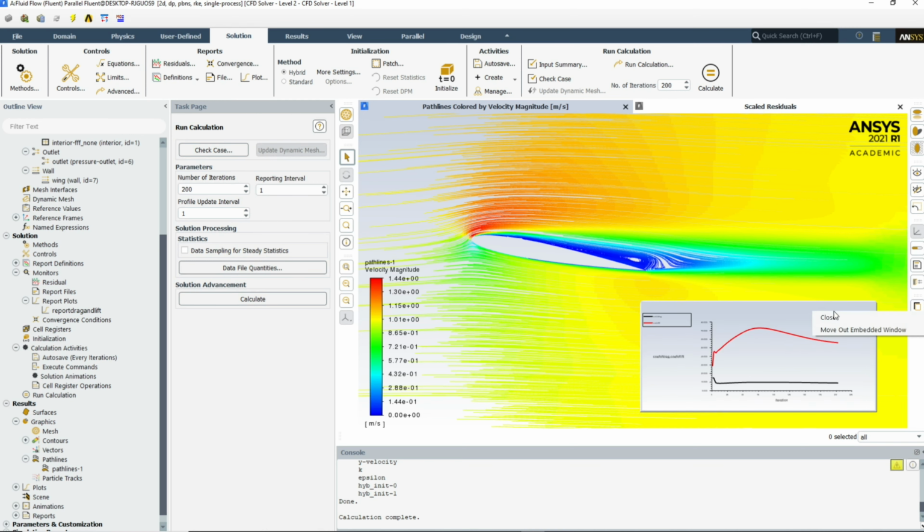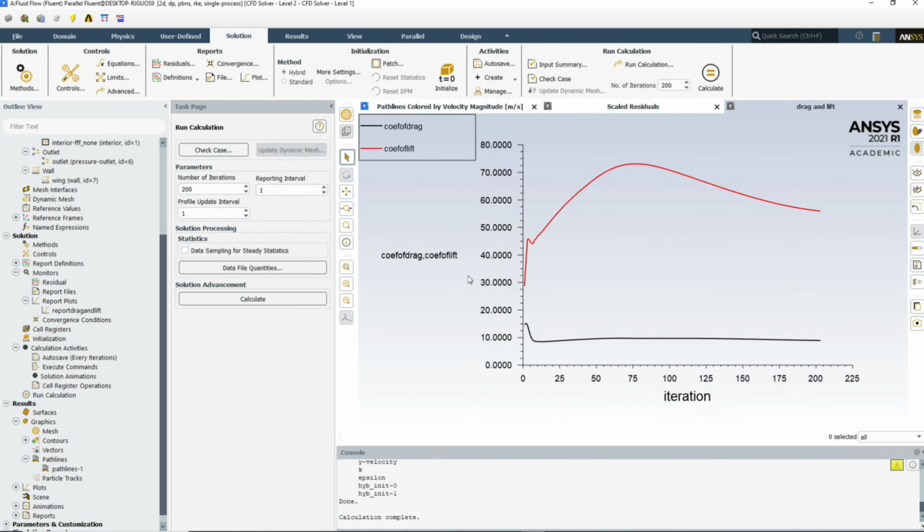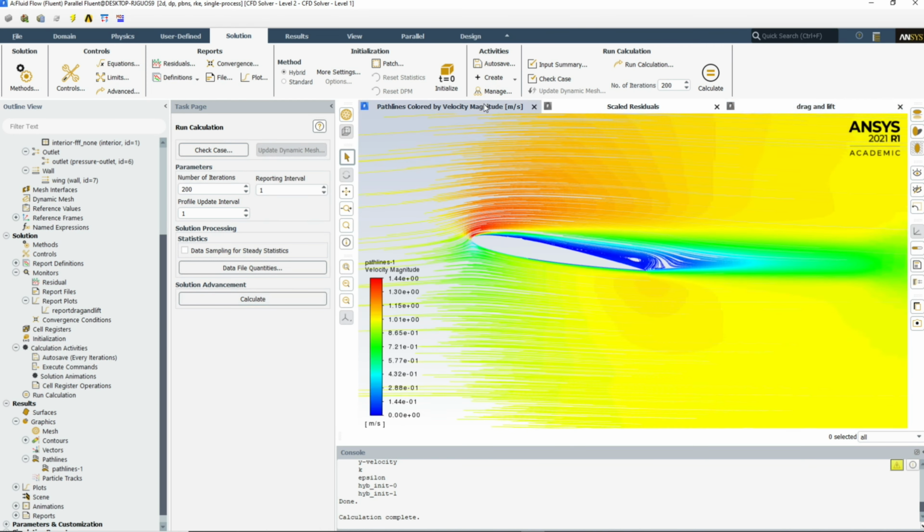And now I can move that out of the embedded window, and we can see our coefficients of lift and drag started off at some crazy numbers. Now these units are not exactly making any sense, but they are stabilizing at a lift to drag ratio of something relatively high. We've got a lift coefficient of 60 and a drag coefficient of 10. That's a lift to drag ratio of 6. So we're expecting a lift to drag ratio of 22 or so, and we're certainly not there yet, but then we don't really have an excellent grid yet.